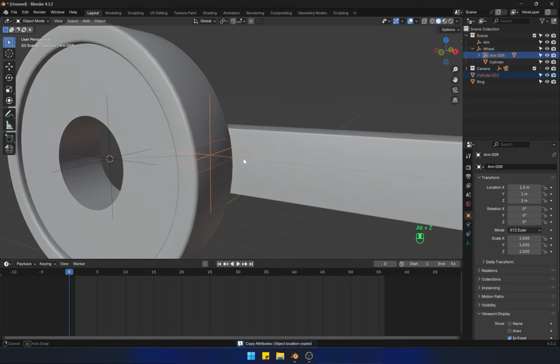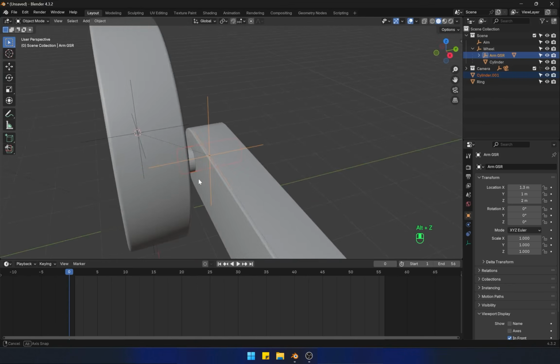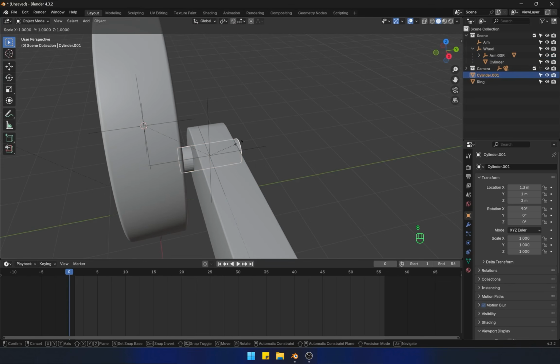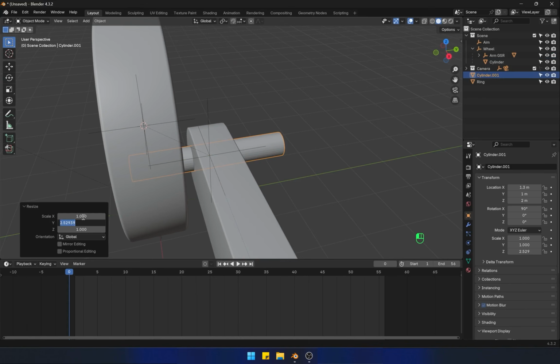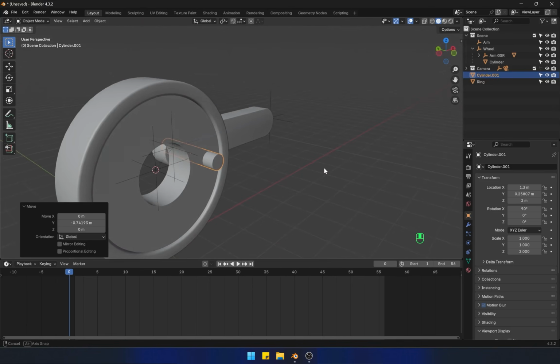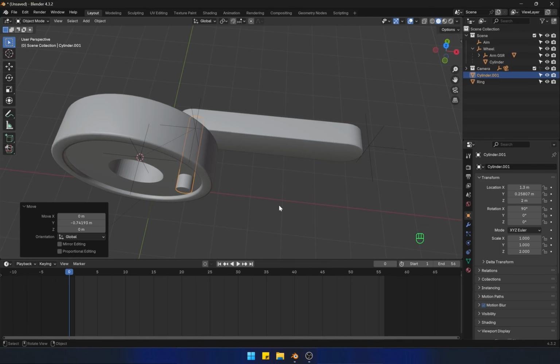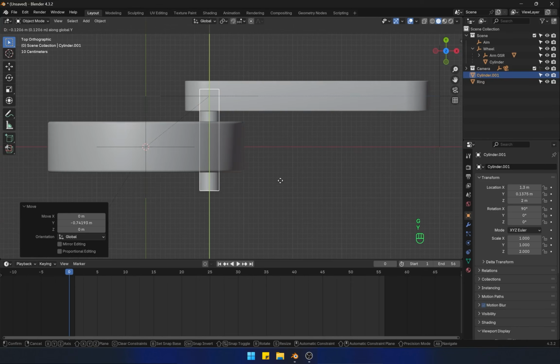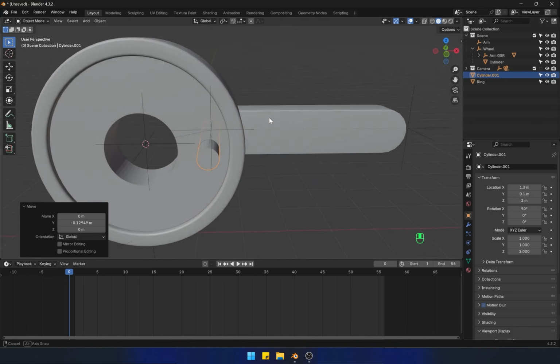I'll switch to the perspective view, and I notice that the cylinder is a bit short. I'll press S then Y to scale the cylinder a bit along the Y-axis. I'll move it slightly along the Y-axis. I'll go to the top view, press G and Y, then move it by 1, for example.